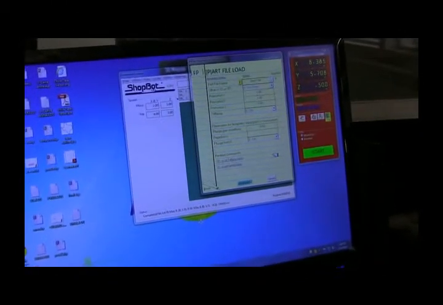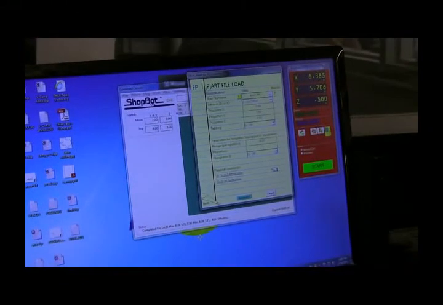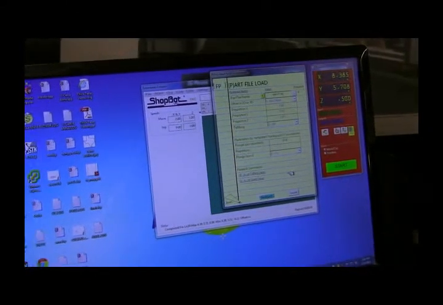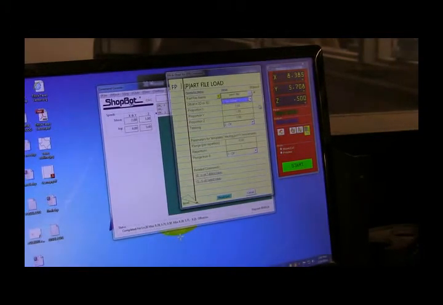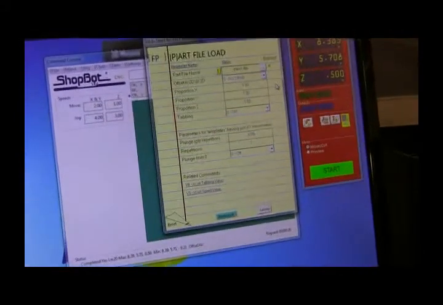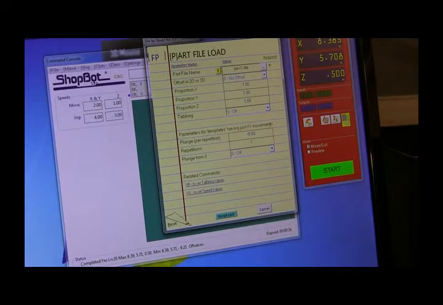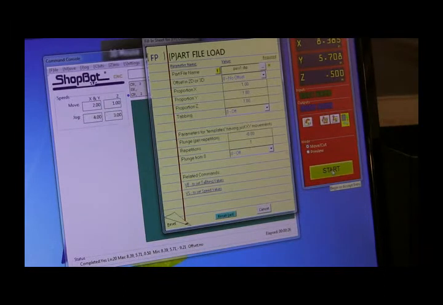Notice that we can put offset for our work in two manners. We can do it inside the program, which is what we did, or we can physically move the spindle, move the drill bit to the point that we want, and then select that as a 2D offset. But for now, since we have already put the offset in our program, this will be no offset. We're not going to change any of this. And we just press start.